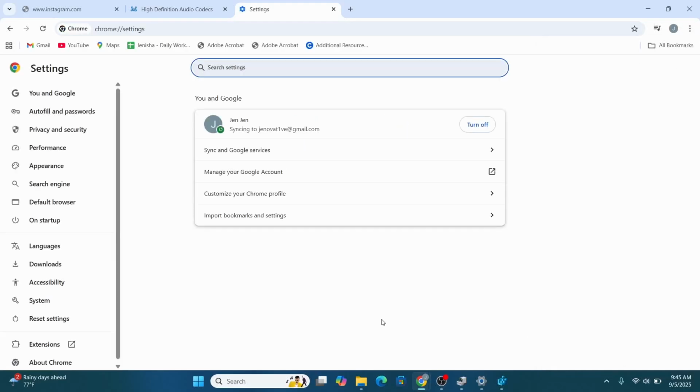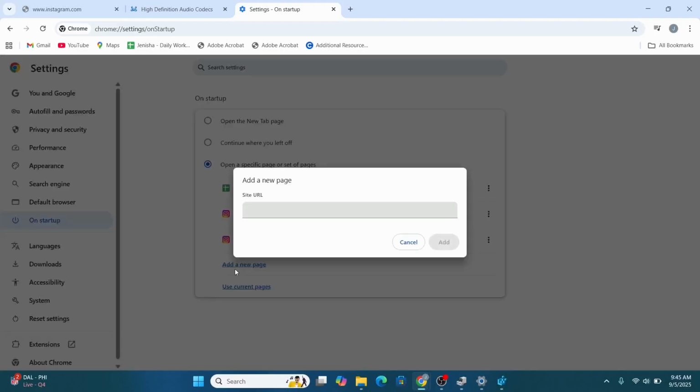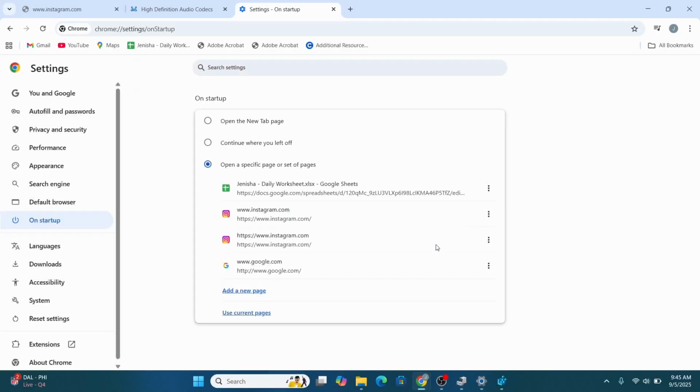Once you access the settings, the first thing you need to do is go to On startup and click on it. Once you are here, look for the option for adding a new page. Click on it, and there you're going to type in the site URL, which should be www.google.com.